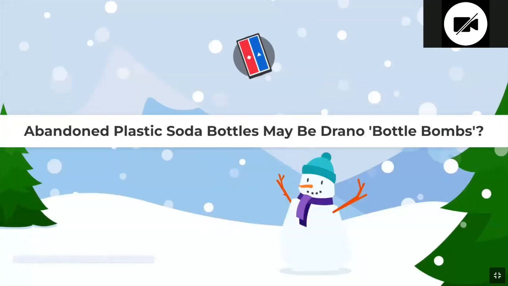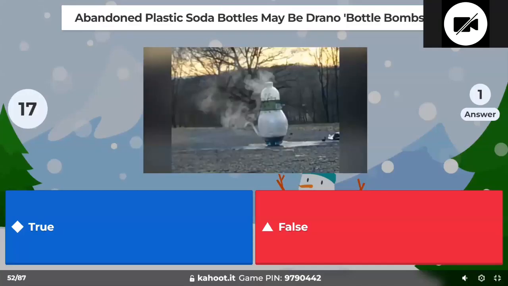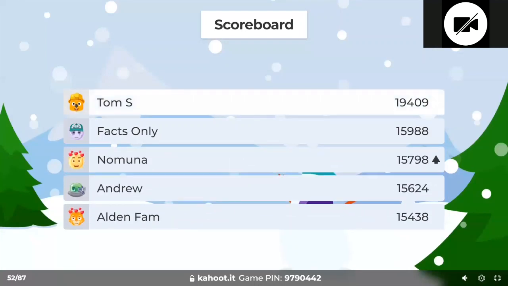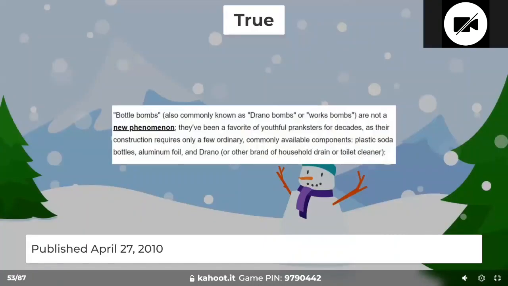True or false? Abandoned plastic soda bottles may be Drano bottle bombs. And it is true. It's a true story. This one's a little bit older. This one was back from 2010, but they were a real thing that was happening. A bunch of youthful pranksters going around making these Drano bombs. There were occurrences happening around the country, apparently.